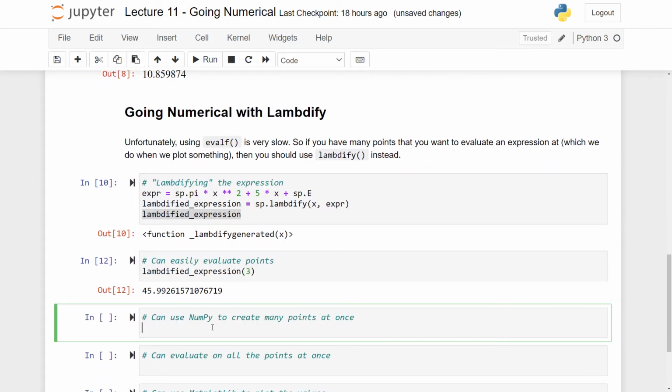So what's very common to do is to use the library NumPy to evaluate a lambdified expression at many points at once. NumPy is kind of a sister library to SymPy in a sense, and we have a whole playlist on NumPy also on our channel, so if you want to check that out, you can do that. But really, we just need a single command. So let's first import NumPy as np. If you're using the Anaconda distribution, then NumPy should already be installed.